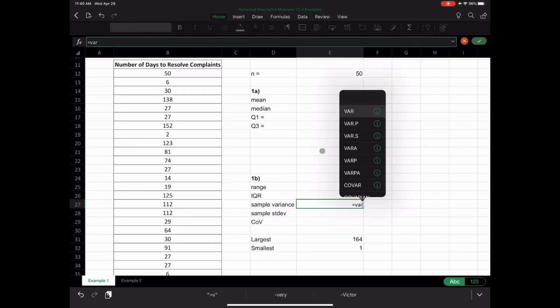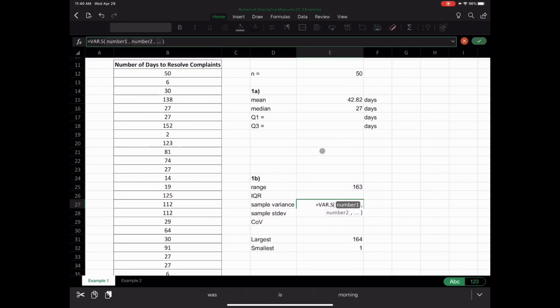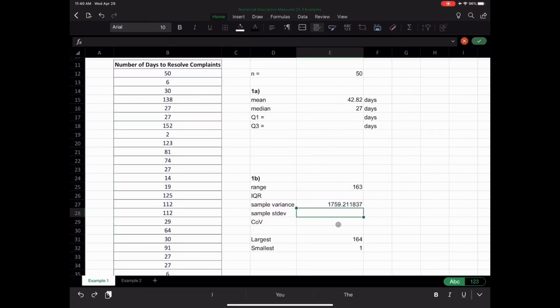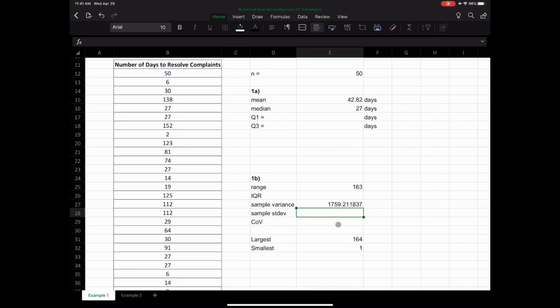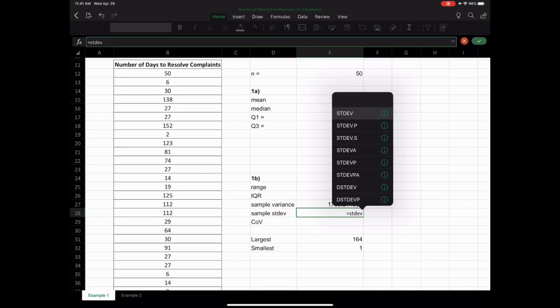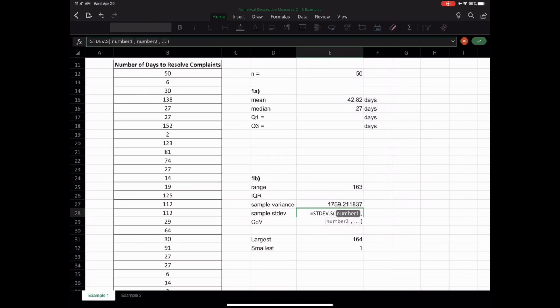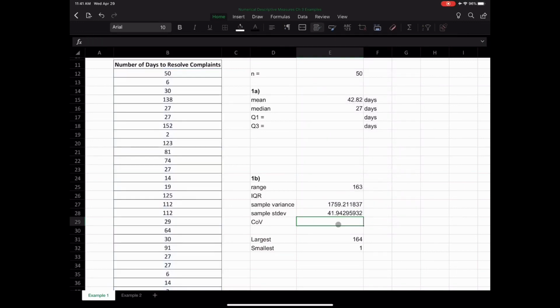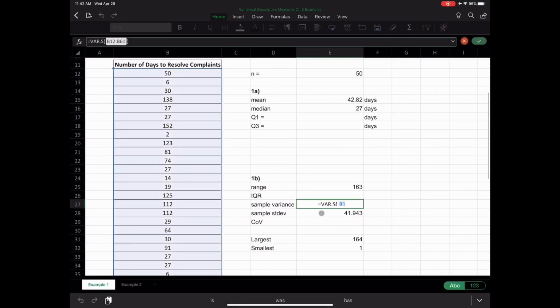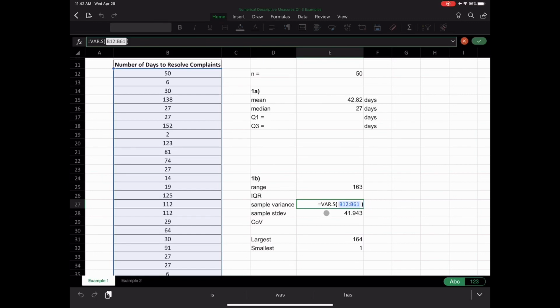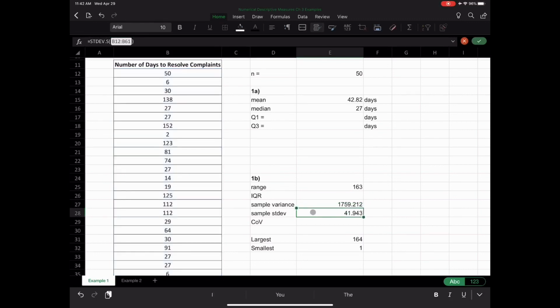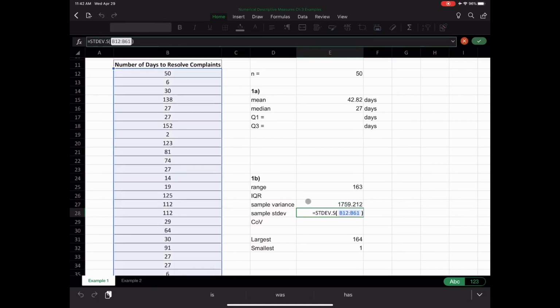So equal var.s, open bracket, and then we highlight the data from B12 to B61, and we're going to get the variance equals to 1759. Same for sample standard deviations. So equal stdev.s, open bracket, and then we highlight the data from B12 to B61, and then we're going to get the 41 days. So again, to calculate the variance, equal var.s, and then we highlight the data, and then sample standard deviation is equal stdev.s.